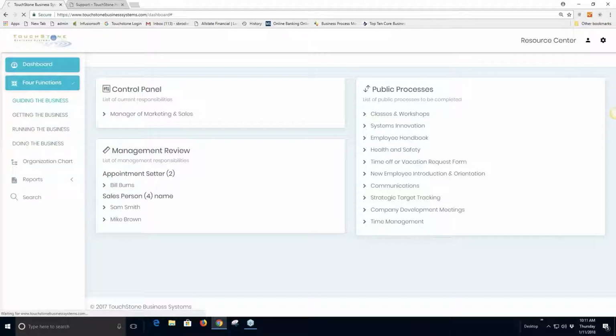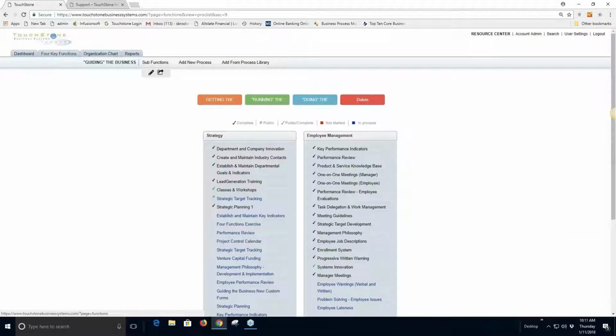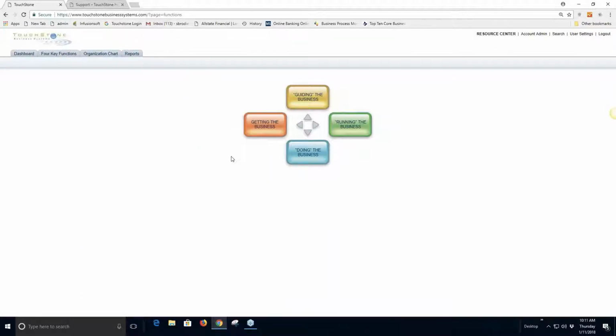So let's talk about the 4 key functions. So I'm going to start here. Now that I've clicked into TouchStone past the dashboard, I'm now at the back end of it. So that's a good way to think about it. The dashboard here takes you to the front end where things are used. And then in the back end where we are now is where you build and organize your processes. So inside of TouchStone, these 2 key tools, the 4 functions and the org chart, are the main tools that are used to build and organize the procedures or processes. The 4 functions is a place where the list of all of your processes is kept.